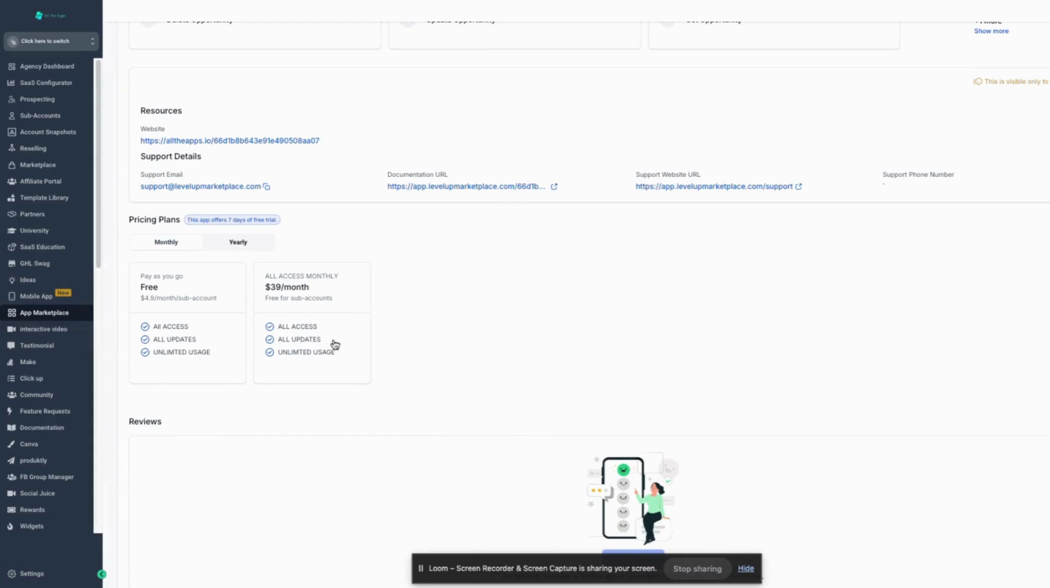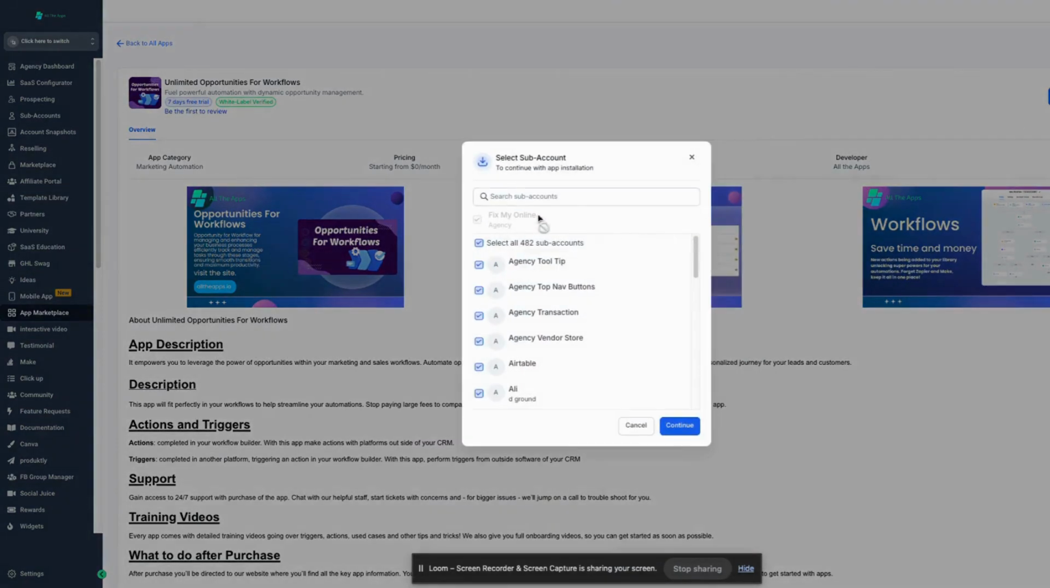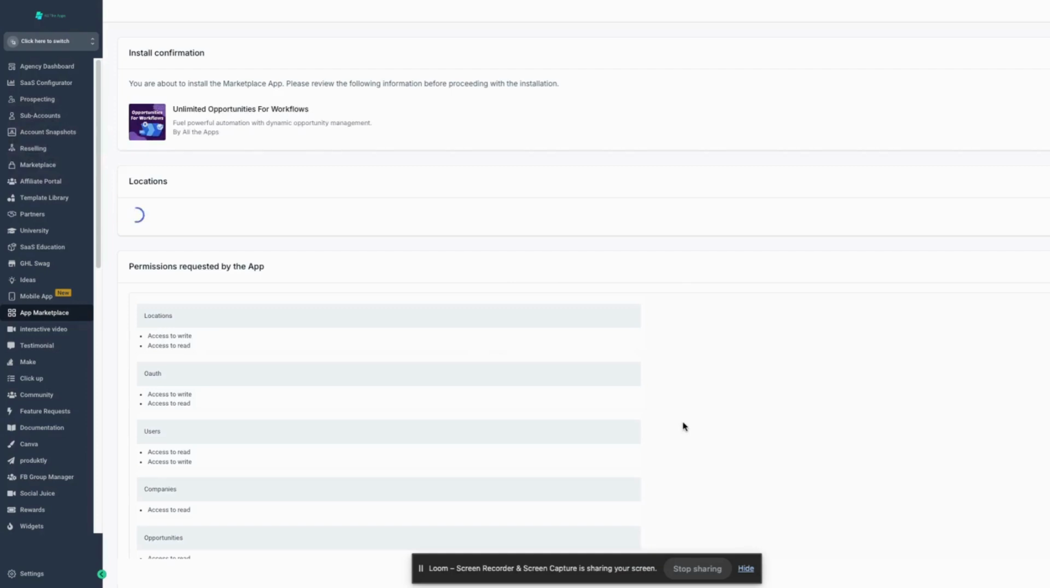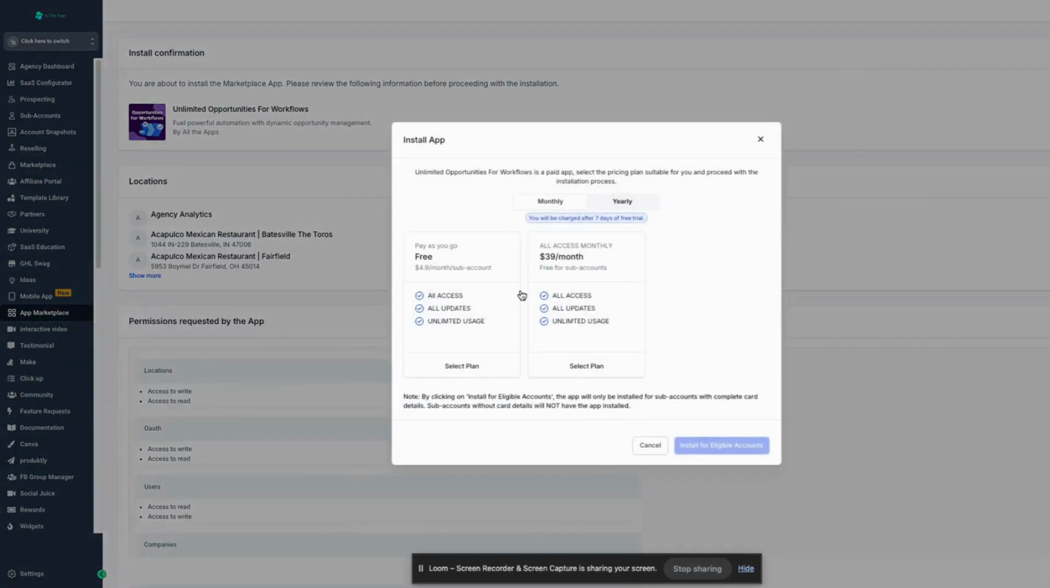Then the pricing can come into this as well, where you can see here we're charging $39 for unlimited access for this app, or you can pay $4.90 for each sub-account that you want to install it into. This all comes into the pricing information again inside of another video. But you could come here, select all accounts, and continue through. It's then going to check off all of these. You can then go through the allow and install. You then pick what pricing you'd like to go for, and then you can install it into all eligible accounts.